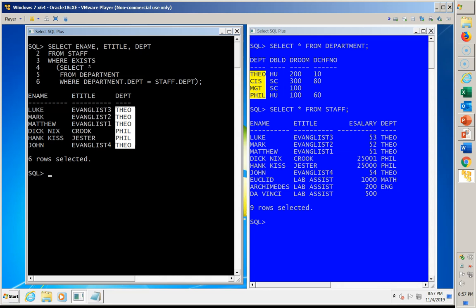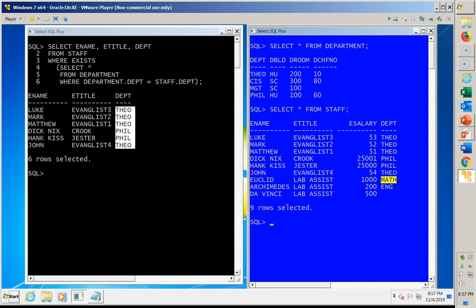Let's consider the additional staff members. We also have a staff member assigned to math, another to engineering, and another whose department ID is null. These three staff members, Euclid, Archimedes, and Da Vinci, do not appear in the result of the correlated query. And that should make sense because their department IDs were not found within the department table.